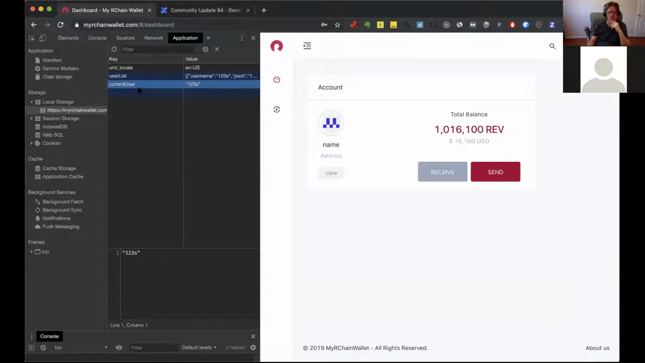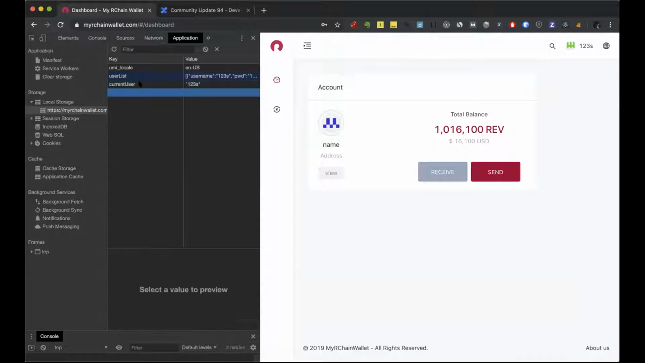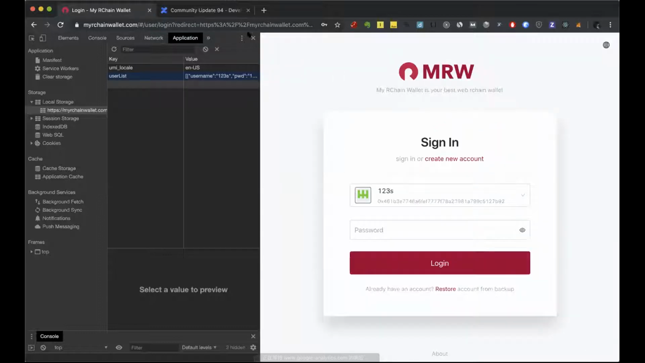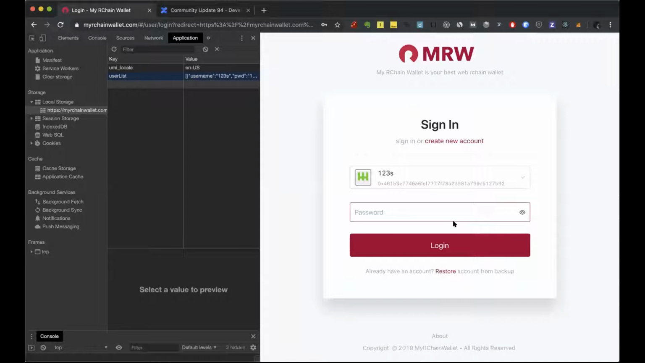There will be another key to check if you are logged in. If you are logged in, you will have the current user value. If you don't have this value, you will just be redirected to the login page. That's the basic login process. And then you can check that the mnemonic phrase is removed for security. After you, for example, log out, you will be redirected to this same part.